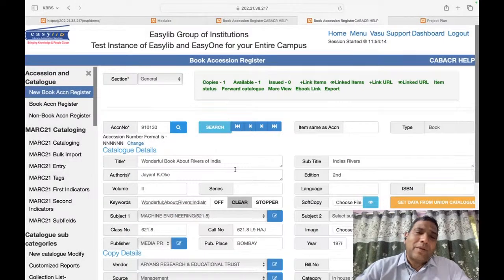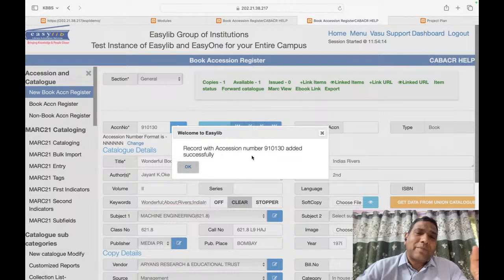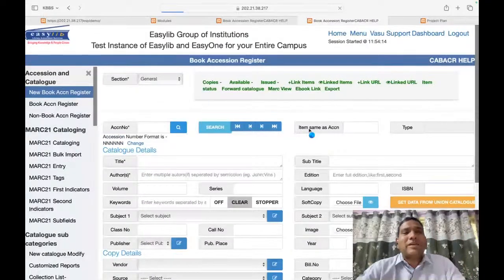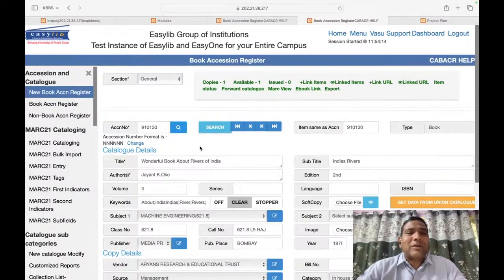One copy, no problem. Two copies, three copies, four copies. How much are you at? 910130 is added. It is as simple as that. So now you go here, click on the last one. 130 is the last one. Within 1 second or maybe 20 seconds, the book is cataloged.